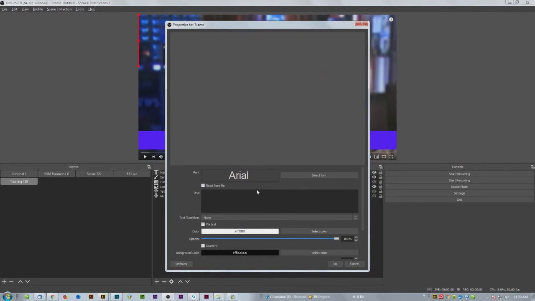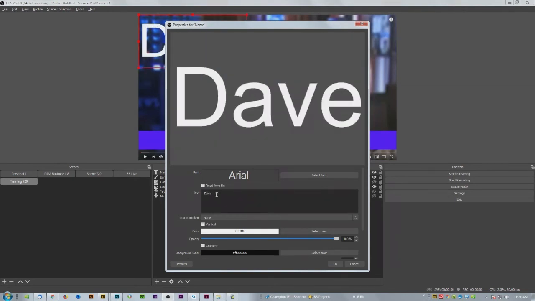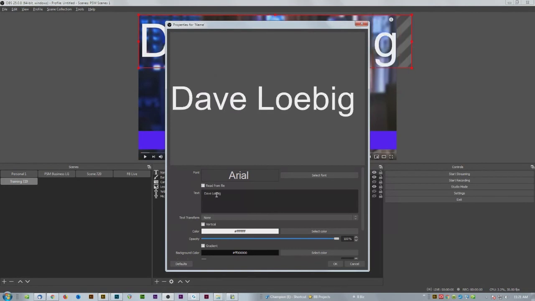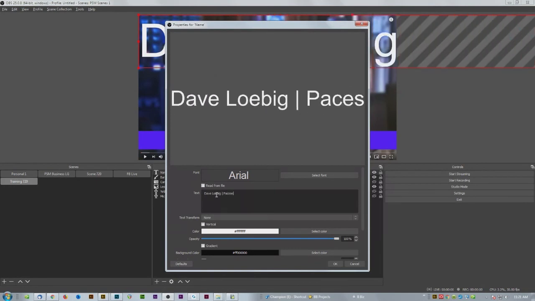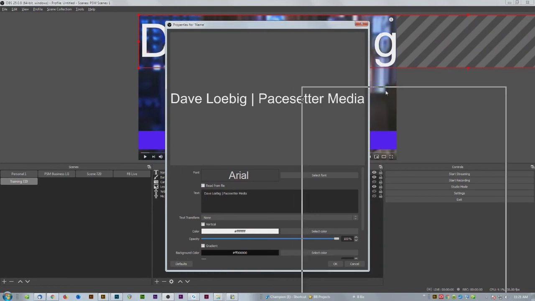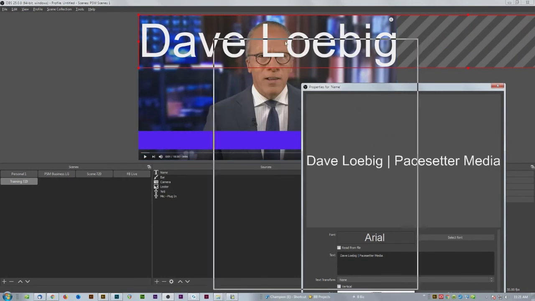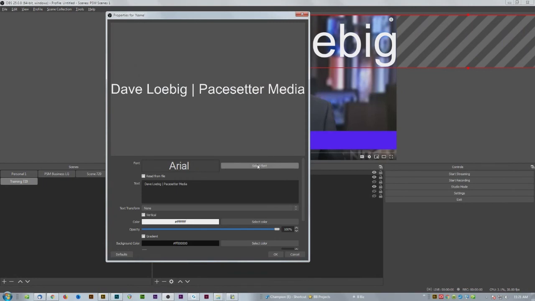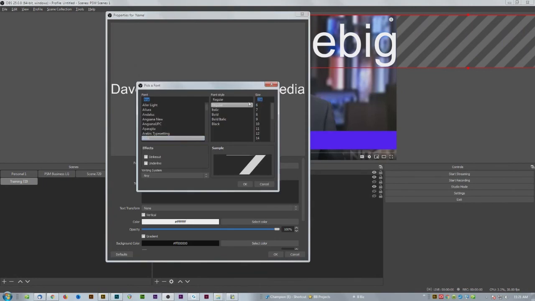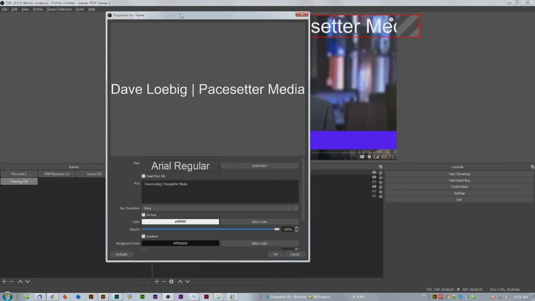Now text in OBS is a little clunky. This is just how it works. This is what you're going to have to put up with. I'm going to type my name, pipe, Pacesetter Media. Now, you can see behind the text editing panel, it's gigantic. So you can select the font as well as the size, and you're just going to have to experiment some with what works. I know that 110 does not work, but I'll just show you anyway, just the process you have to go through to resize it.